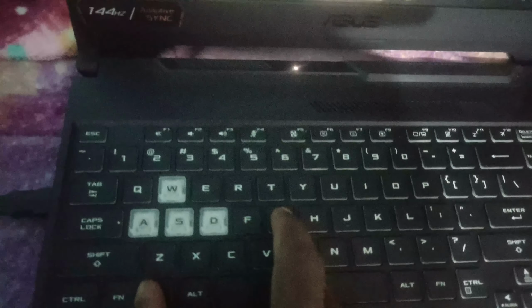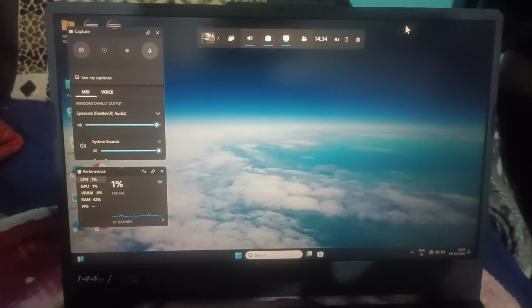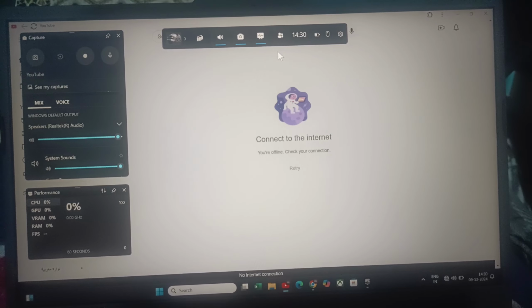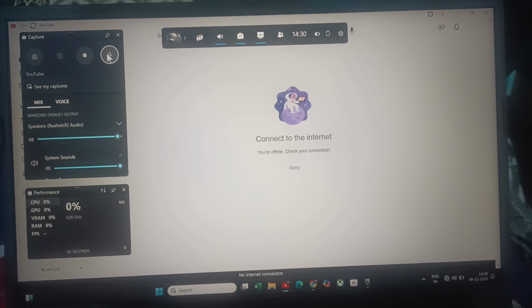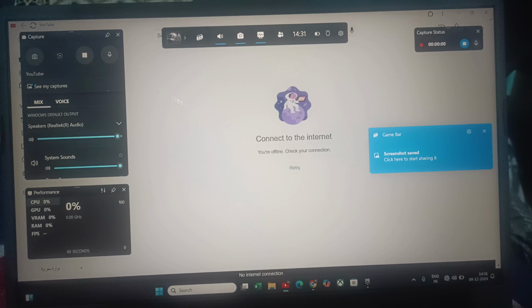keyboard press Windows and G at a time and this will appear. Here you can see audio captures and performance, etc. And you can mute or unmute the screen record. By pressing this you can screenshot the laptop, and by this you can screen record.